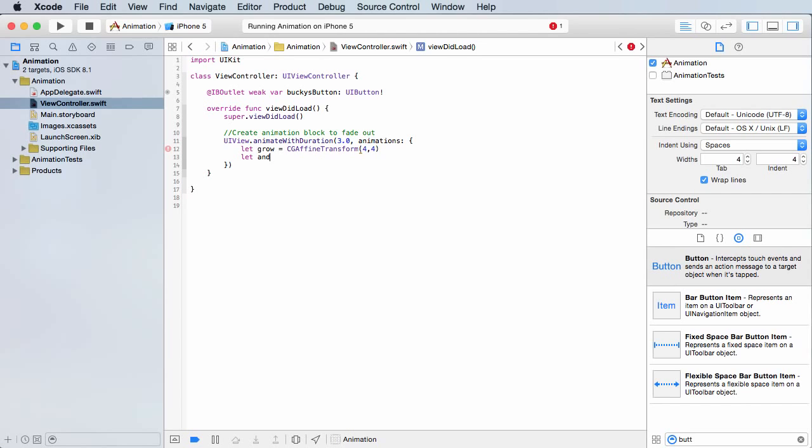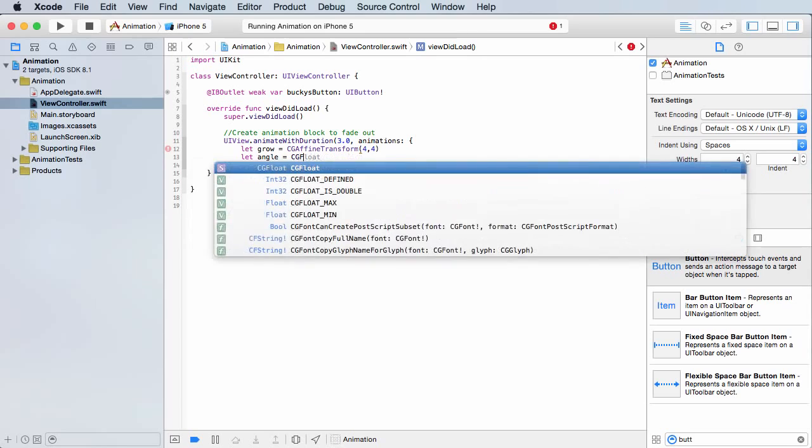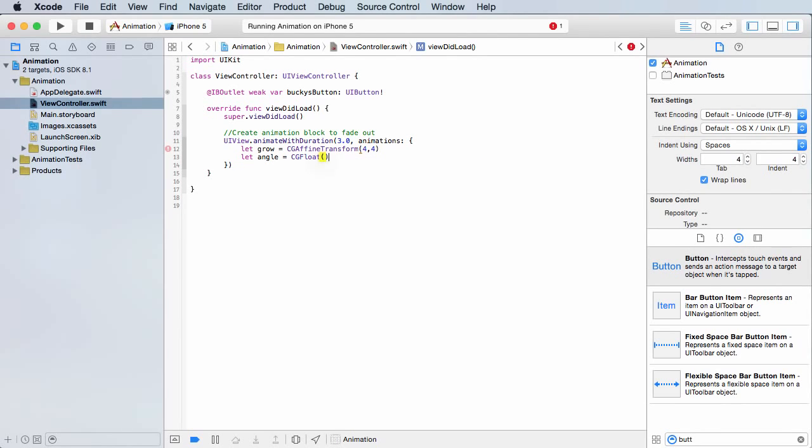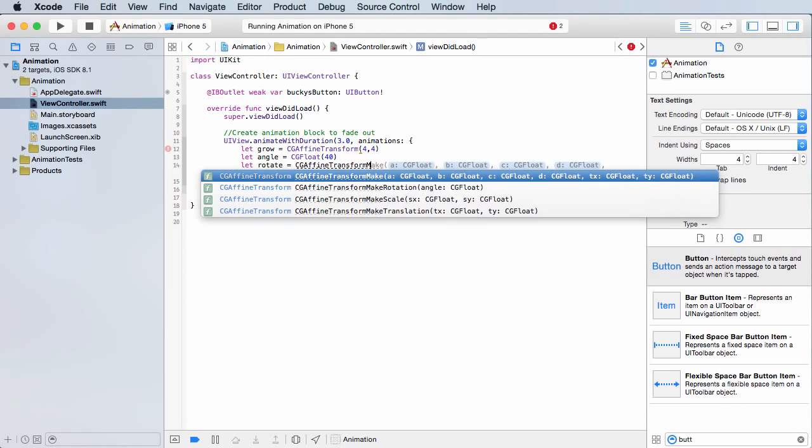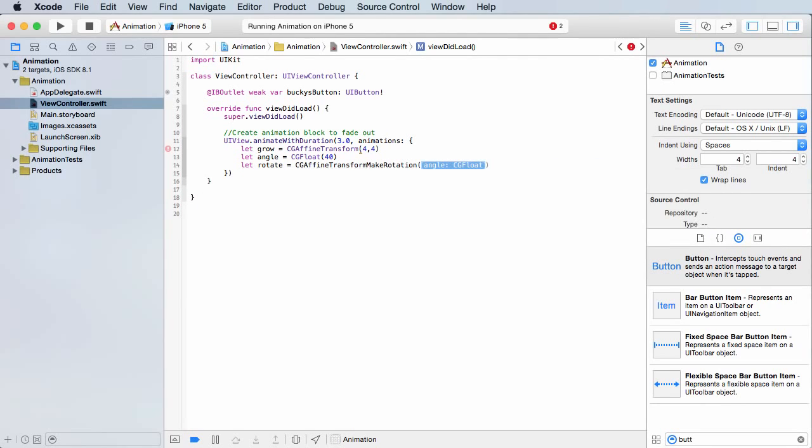Next, we'll say let angle. Now the angle we need to give it has to be a CGFloat. And we'll just say 40. Pick any angle you want, it doesn't really matter. And if we say let rotate, this is the actual animation itself. CGAffineTransform make rotation, and if we toss an angle right here, that'll be good.